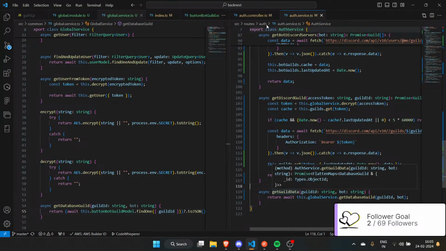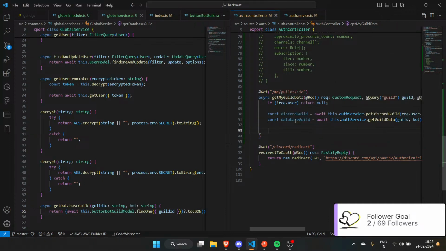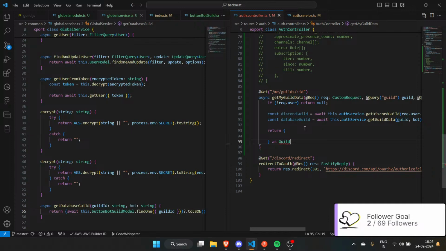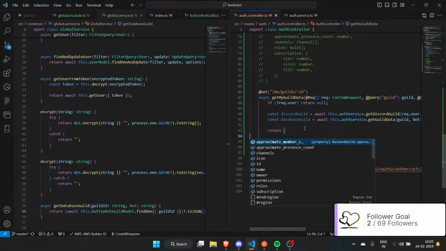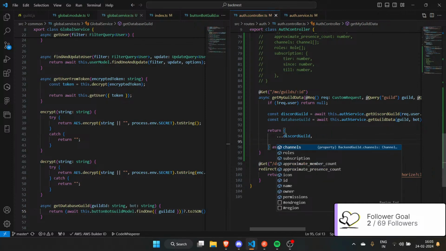So we are getting guild data, we are getting guild discord ID, and then what are we returning? We are returning them the discord guild plus the database guild, right? That's a good question. I need to return them this thing as a backend guild. So we need a lot of stuff. For that, I'll just do dot to dot Discord guild. Then we need a couple of more things. For that, I'll just do database guild.